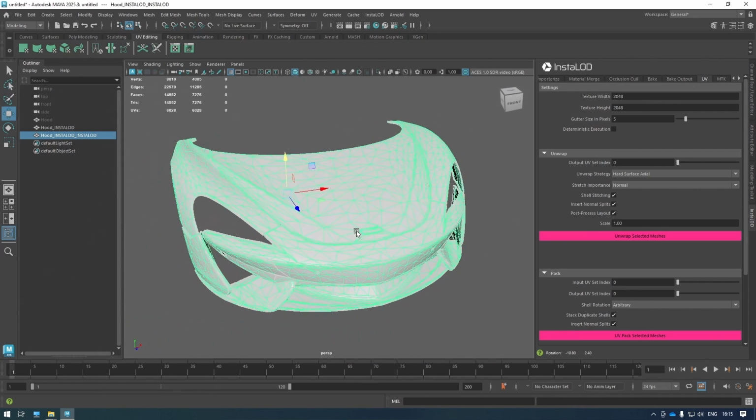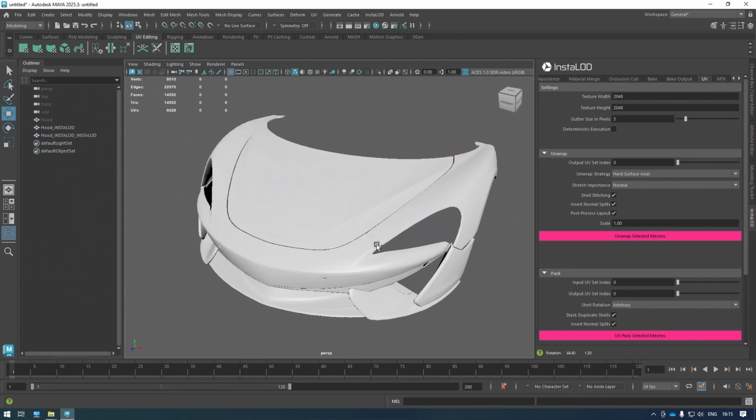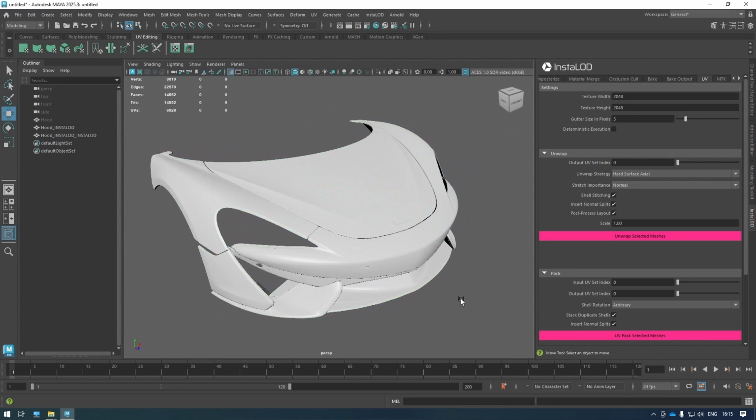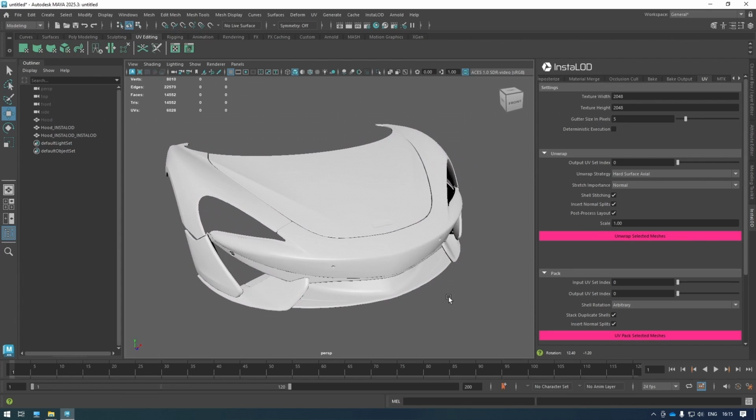And that's it. Very quickly, we have optimized heavy CAD data, kept all the shading, and created UVs at the end. So now we're ready for a real-time application with this asset.